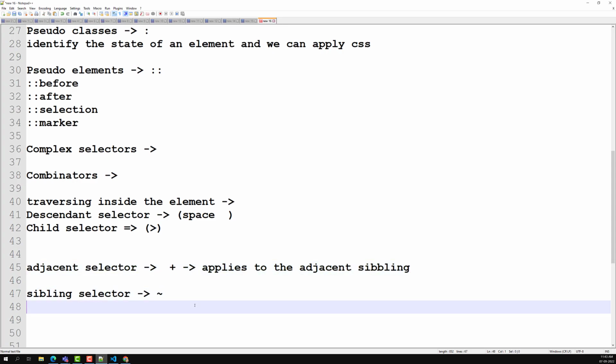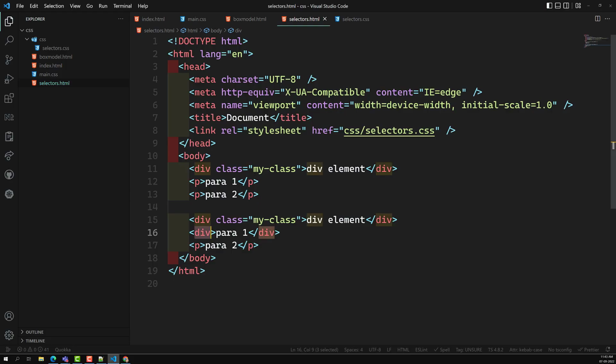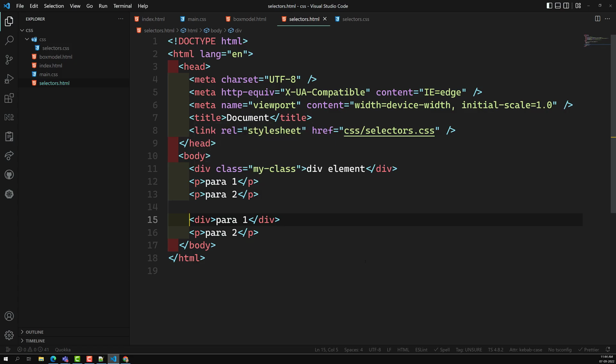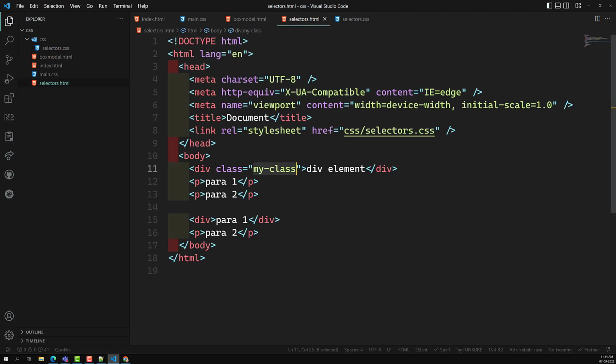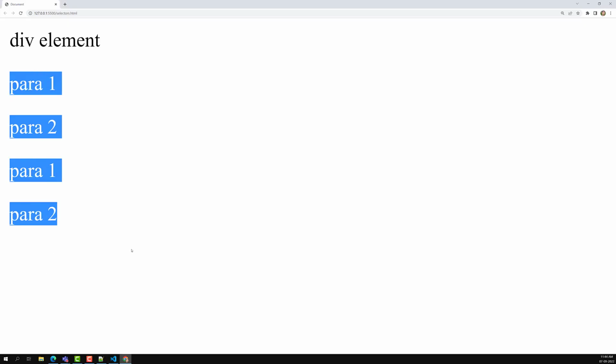Next comes the tilde operator. Now what this tilde operator will try to do is different. For example, let's say I remove this element also, you can observe it. Now when I try to apply my class, and if I change it to the tilde operator here, then all the paragraphs which are on the same level, the siblings, are affected. This is a sibling, this is a sibling, and this is a sibling. So all these 3 paragraphs will be applied red color. Now if you try to see the output, all the 3 paragraphs are red.